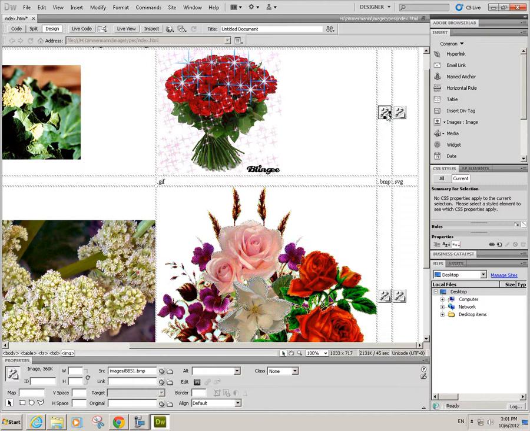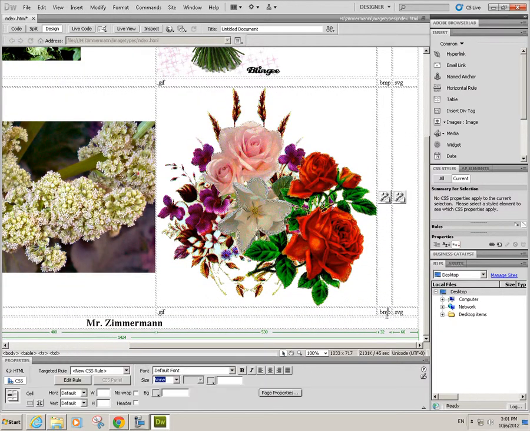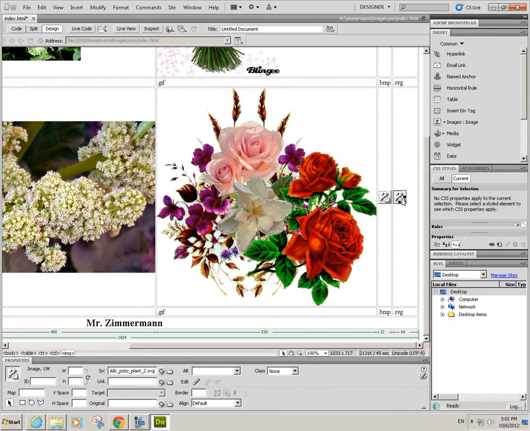Over here, on my BMPs and my SVGs, I cannot optimize them. It will not work. So you're just going to leave those ones the way that they are, because BMPs are poor file types to use. SVGs don't work very well with this version of Dreamweaver that we have right now. So we're going to leave those.